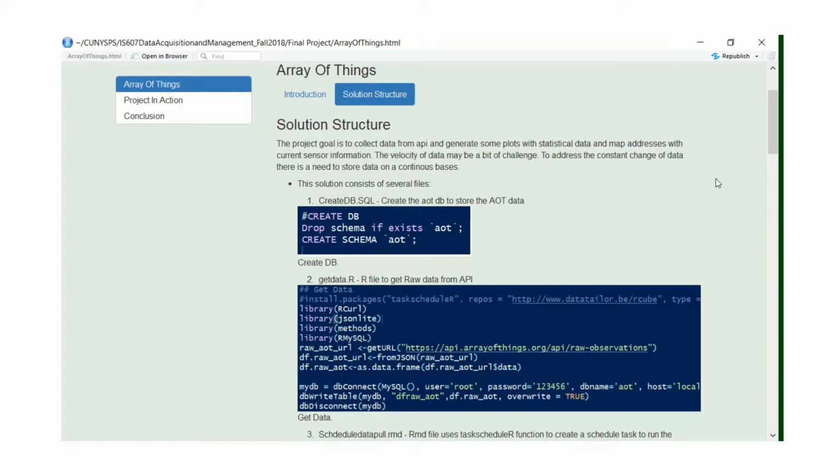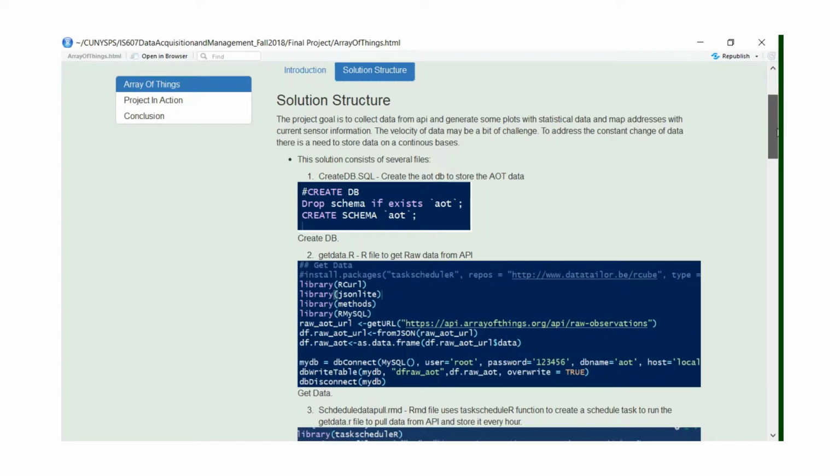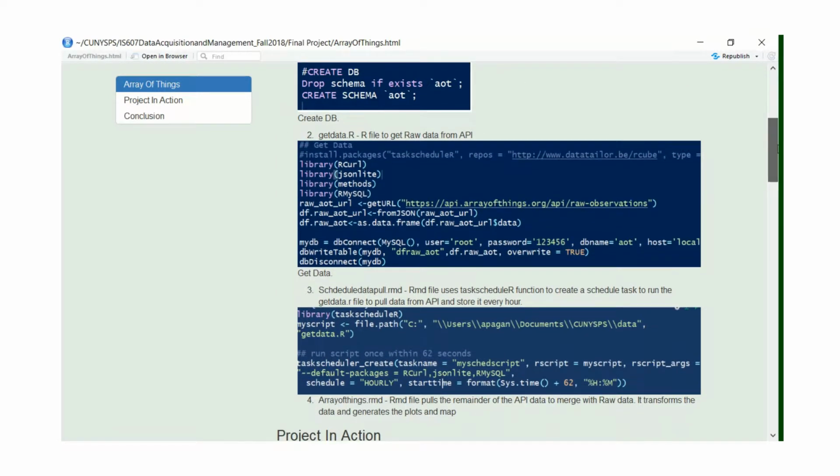The solution to the project included 4 files. One of the things this project had to sort out was how to deal with the velocity of the change of data, so we needed to find a way to store the data in a database. The first file was to actually create the database, and we used a MySQL server. The second file was to pull the data. Here we're collecting the data from the API, and then we're storing just the raw data into the database.